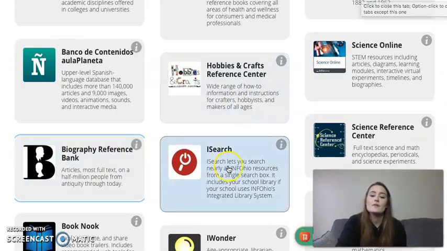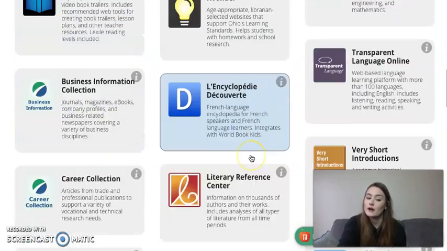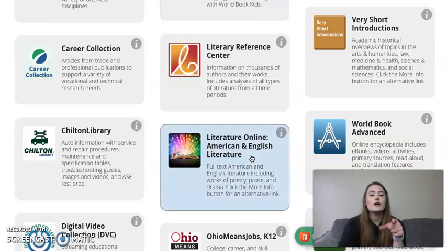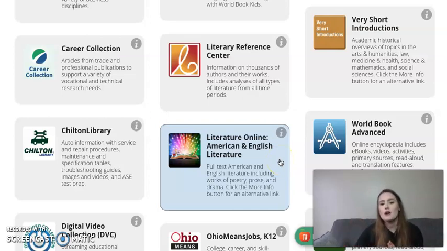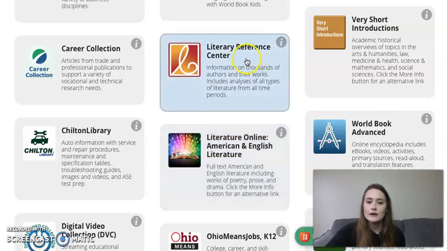Let's go back to InfOhio. There's a whole bunch of things on here, really. Earlier, I tried to access the one I'm clicking on right now, Literature Online, the American and English Literature one. However, it's not coming up, you can't really access it, so I'm going to steer you away from that for now. I encourage you to try Literary Reference Center.